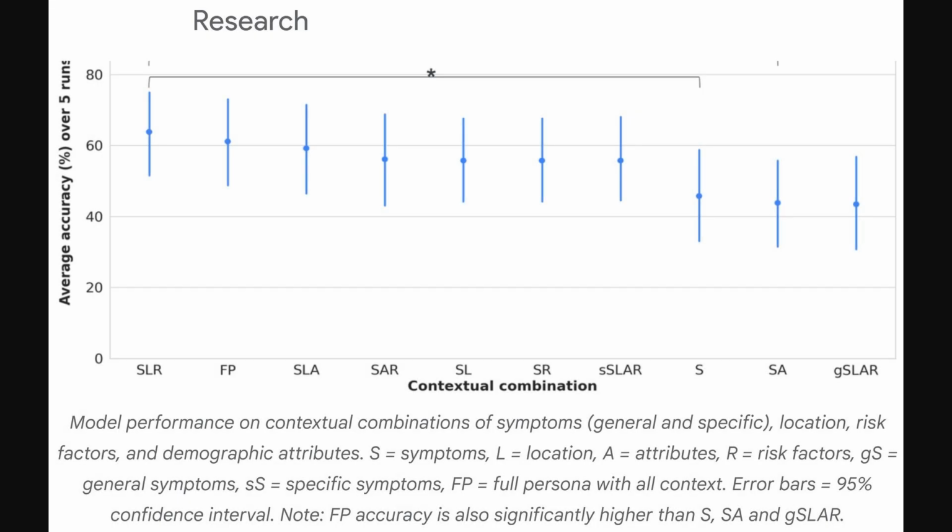Now, this figure really highlights the importance of context. It shows the diagnostic accuracy of the LLM under different combinations of information. Using the full patient persona, labeled FP, which includes everything, symptoms, location, risk factors, results in the highest accuracy. Clearly, providing more contextual information significantly improves the model's ability to make the correct diagnosis compared to just using symptoms alone, or even symptoms with just location or attributes.